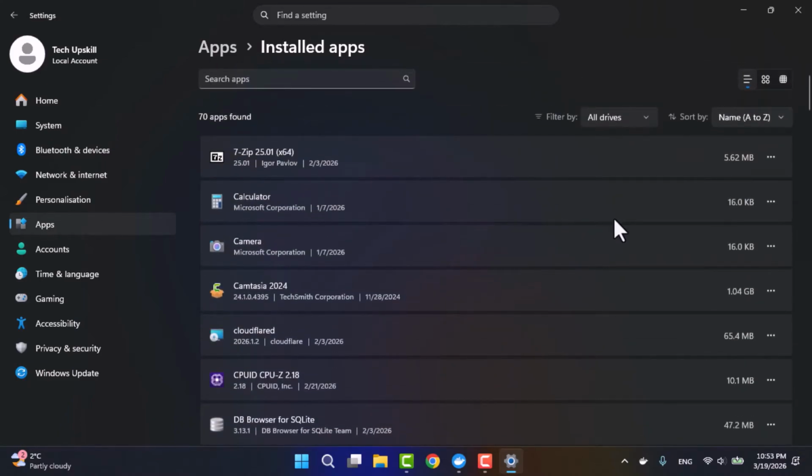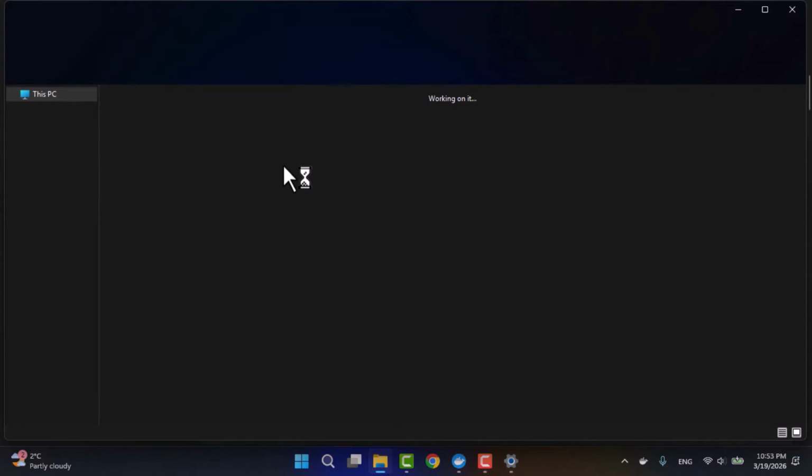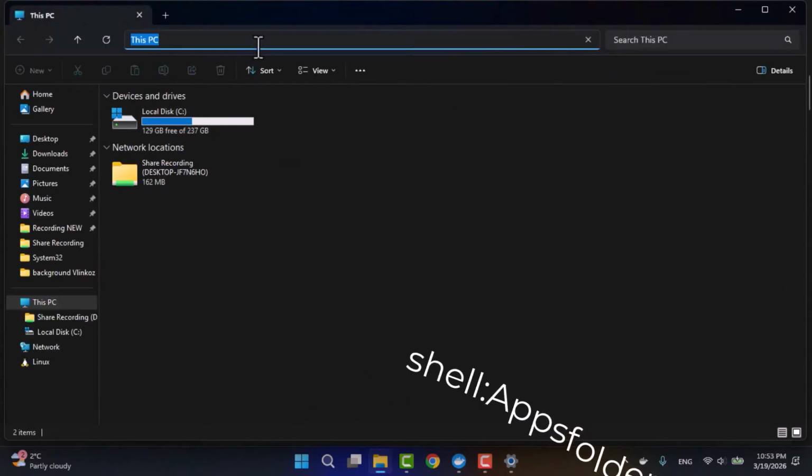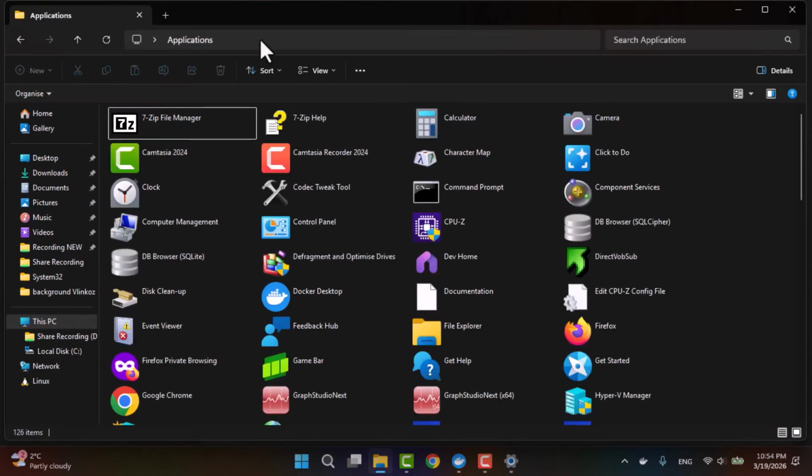Another method to locate installed apps is by opening File Explorer. You can do this by pressing the Windows key and the letter E on your keyboard simultaneously. In the address bar of File Explorer, type shell:/Appfolder and press Enter. This will take you to a section that helps you locate installed applications. Similar to the previous method, if you want to uninstall any application, you can right-click on it and select Uninstall.